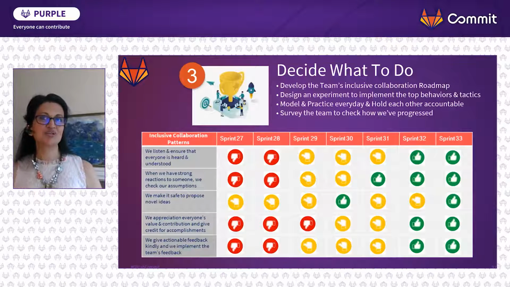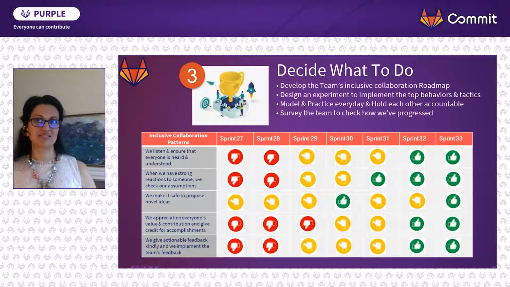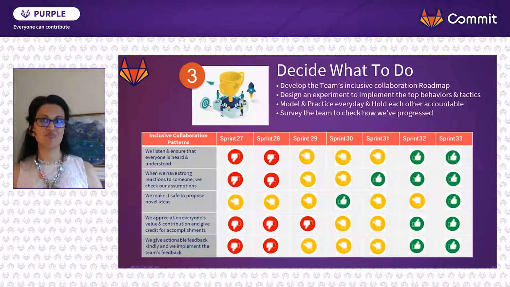Teams can't reasonably improve on 30 different inclusive behaviors at a time. So we ask them to pick the top 5 that they want to work on. And in decide what to do, the team decides how they want to work on these prioritized behaviors. A practice I've implemented with a few teams is to add the top 5 behaviors in a table and review it at the end of each sprint, generally every 2 weeks.